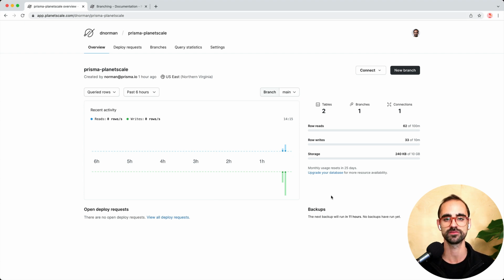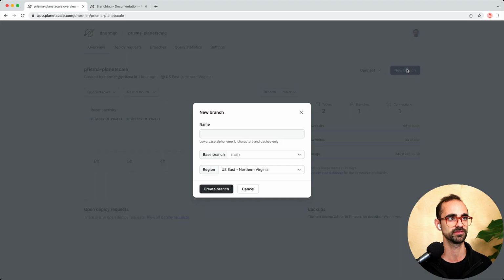There are 2 ways to create a branch with PlanetScale. You can do that from the CLI tool, or you can create that using the UI. For simplicity, since we already have it open, we're going to create it from the UI, and we're going to call this branch dev.